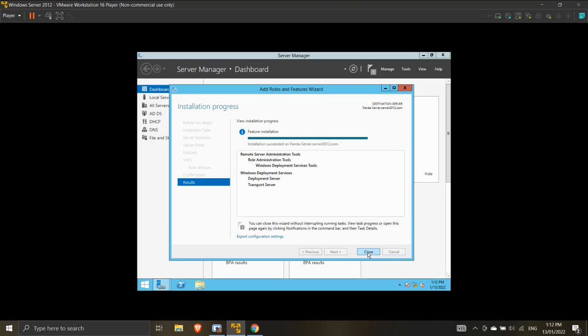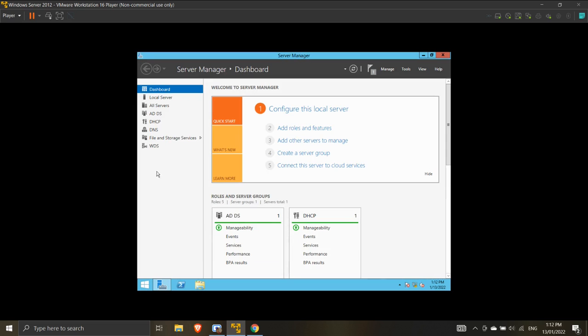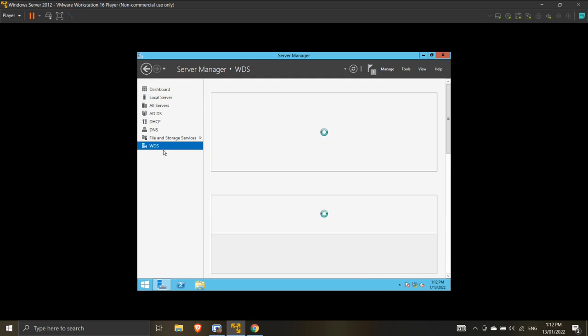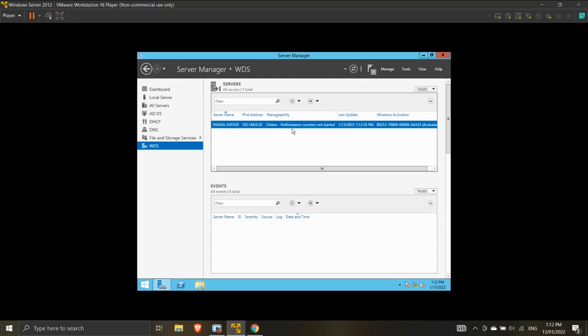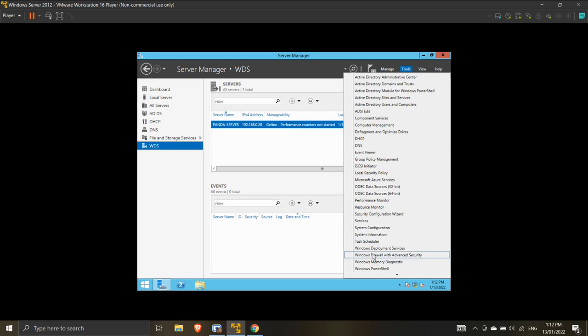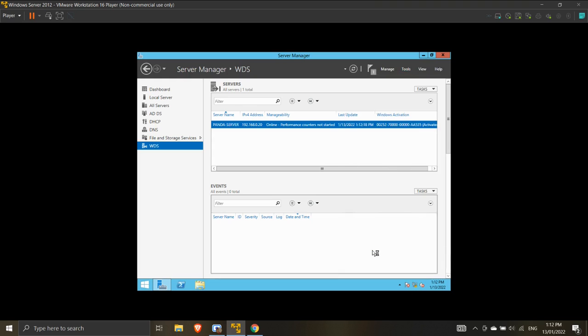Right, so it is now completed, so I'm going to close this. As you can see, it has shown up in our server. This basically just shows us how it will be working and so forth. But we know it's not here we need to go to. Where we in fact need to go is Tools, and we are going to select Windows Deployment Services.